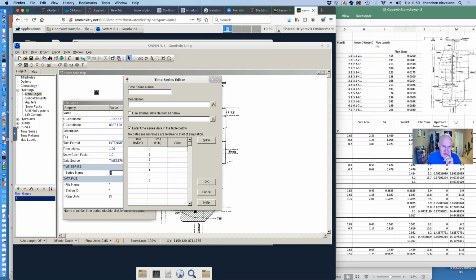So let's say at the beginning of hour 0, it rains for 0.2. Actually, let's do something that we know. Let's run everything at 1 inch per hour for this first one. So from hour 0 to 1, it's an inch per hour. 1 to 2, it's an inch per hour. 2 to 3, it's an inch per hour. 3 to 4, it's an inch per hour. And then let's say it drops back to 0.